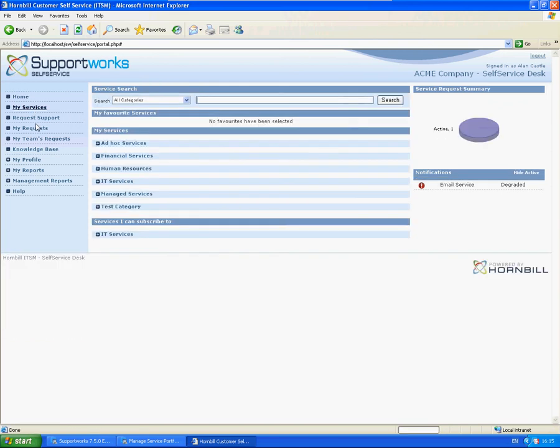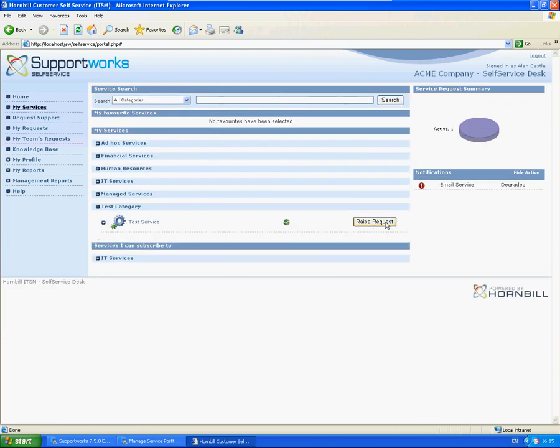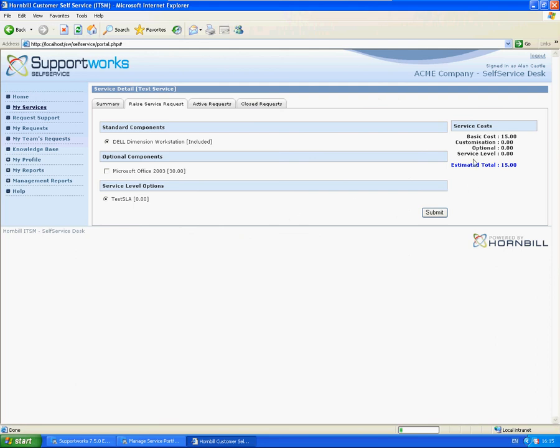Okay, my services, raise request. So you can see now the service costs on the right hand side. That can be very, very effective. And also when you include these optional components, it will adjust the actual cost.